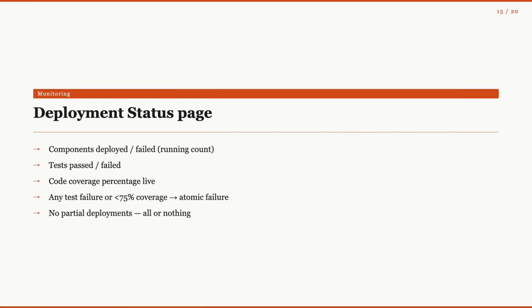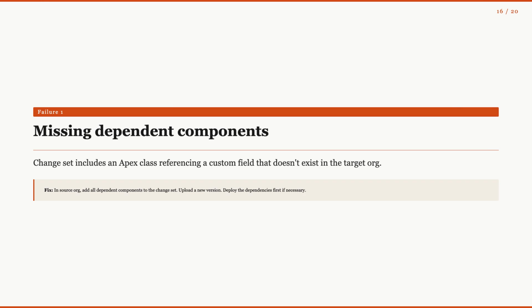Test run option 4. No test run. Available only for sandbox deployments. Skips all test execution. This is never appropriate for production. Salesforce does not allow it there for good reason.